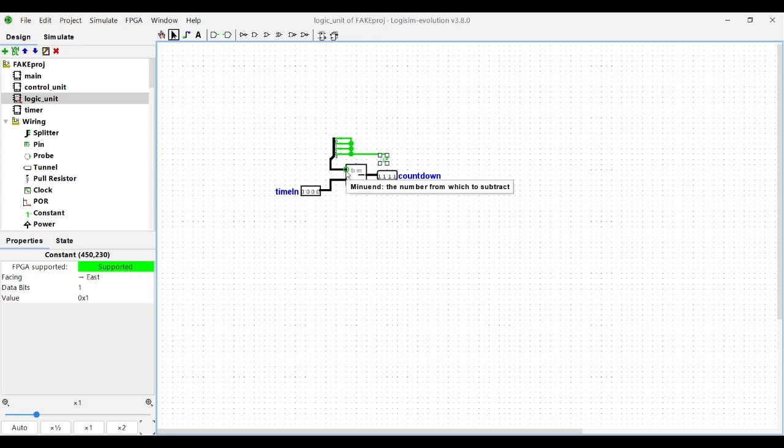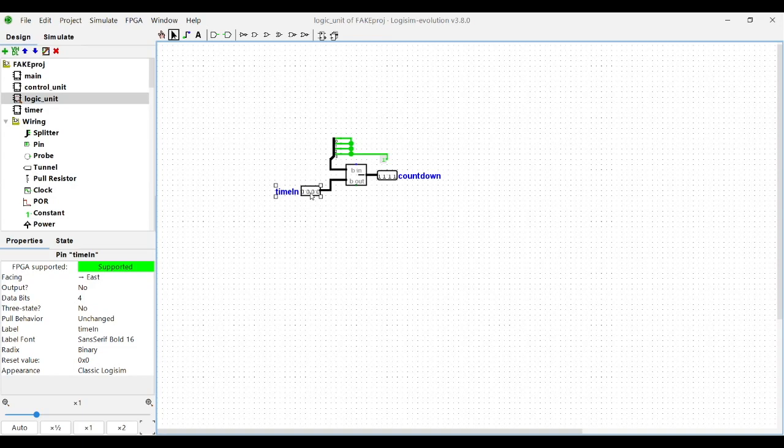where we use 1111, or 15, to subtract the time input, which is the 4-bit value provided from the counter. And that's the end of our video. If you have any questions, feel free to ask us through our emails. Thank you.